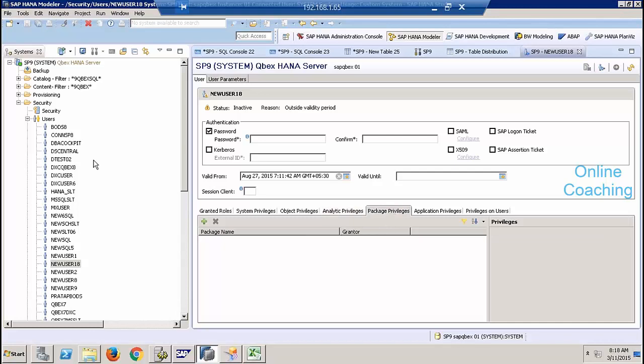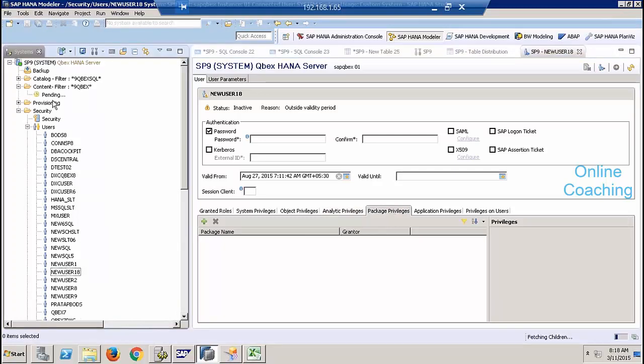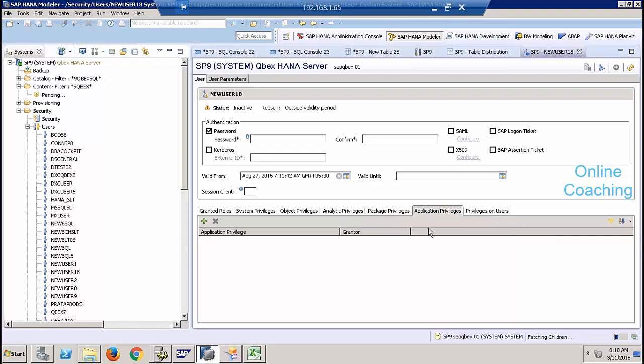Then you've got package privilege. I told you all the HANA modeling content is organized by packages, right? So you want to control that this user will have this package, this user will have that package. When you want to control that privilege, it will be packages. Then application privilege: in this HANA application, you can't do this, you can do this. So when you want to control operations on an application, you can use this.